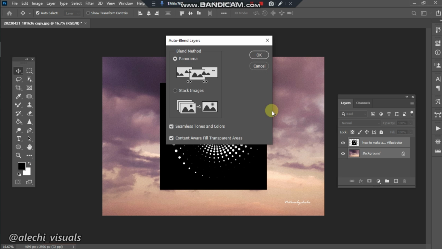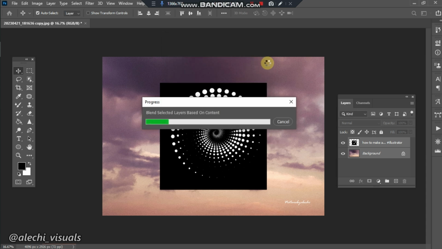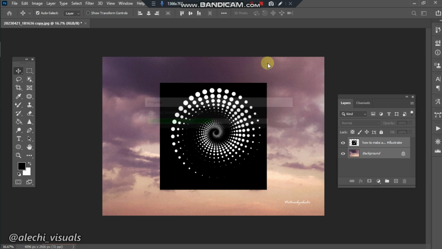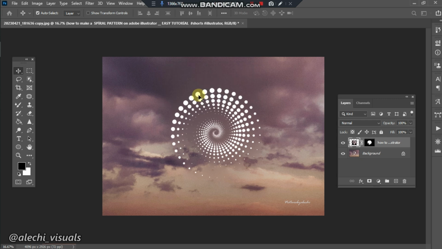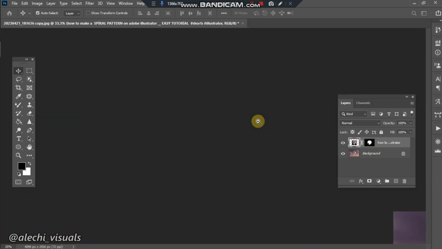Alright, let's continue. So the last thing you are going to do is to select these stack images and click on OK. Then you allow it to load. Alright, that's it. We have both of our layers blended.